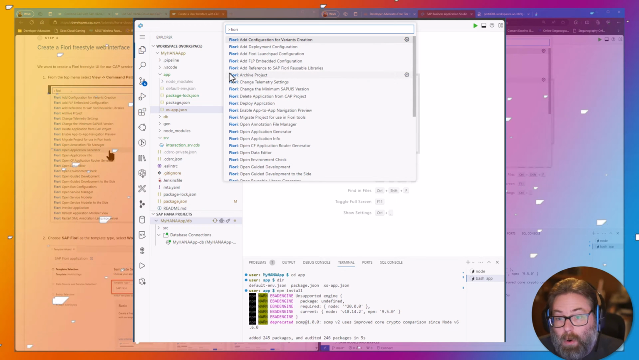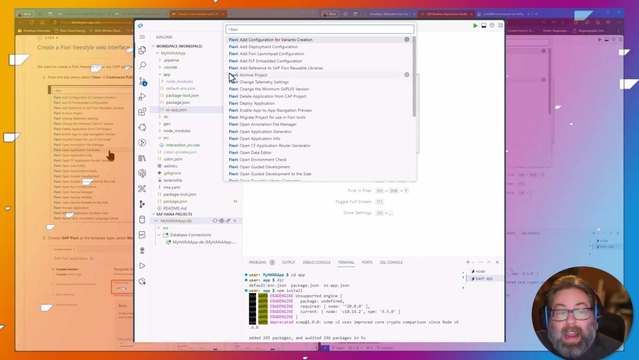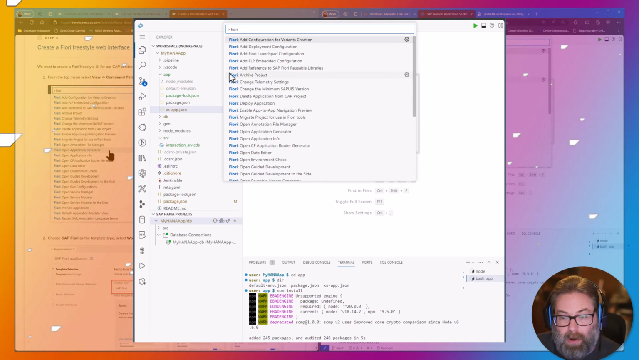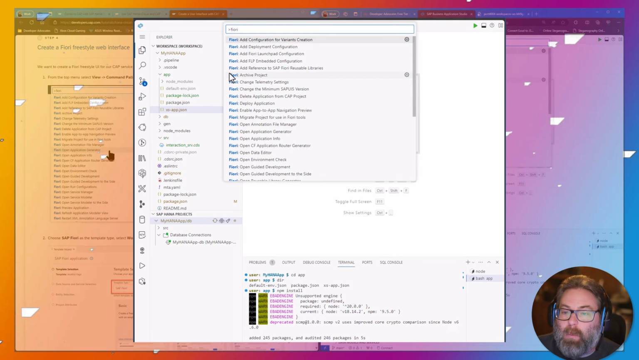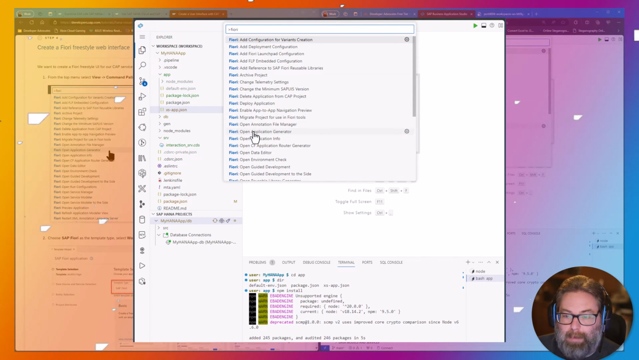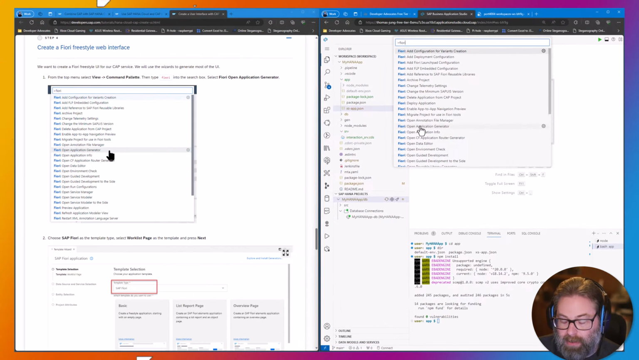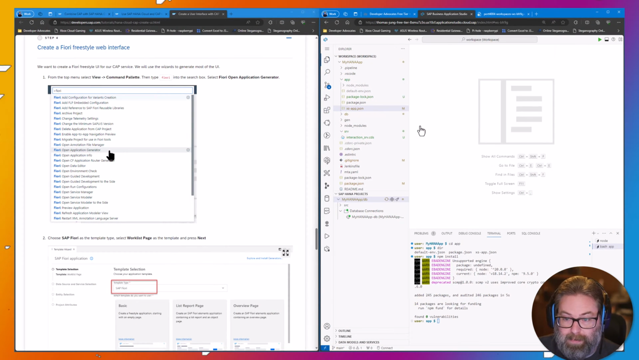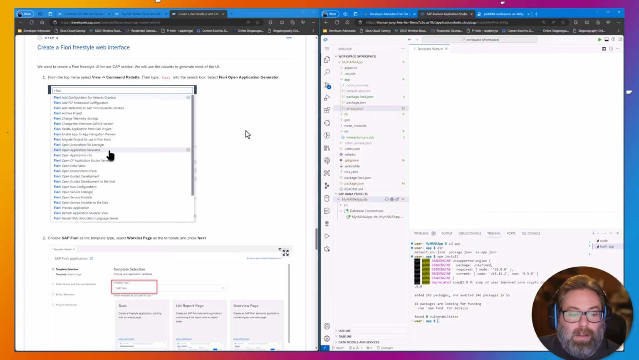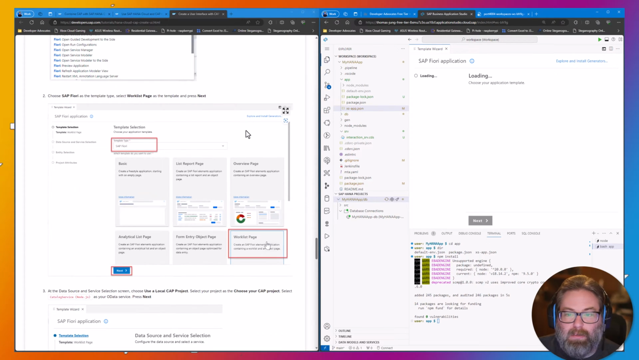I'm just going to type Fiori, and I'm going to see all the commands that are available that are related to working with Fiori applications. But we're going to want the one for Open Application Generator. That's going to start the Fiori project wizard. So go ahead and click that, and we'll let the wizard load up here.